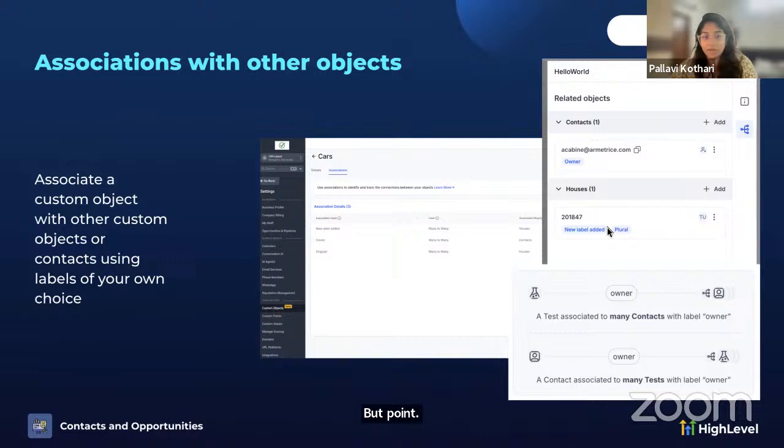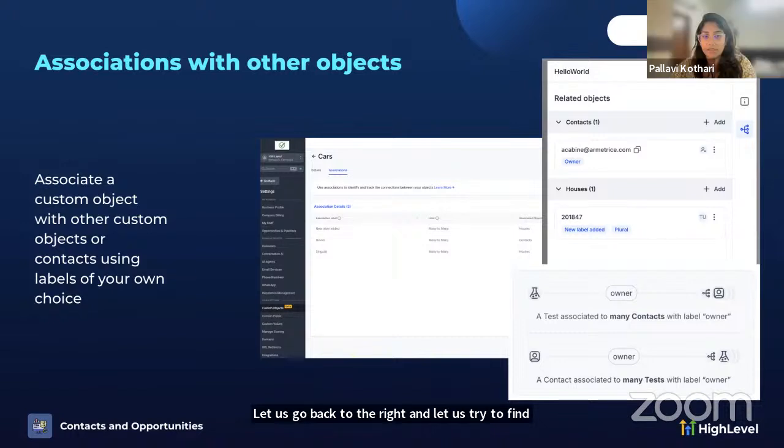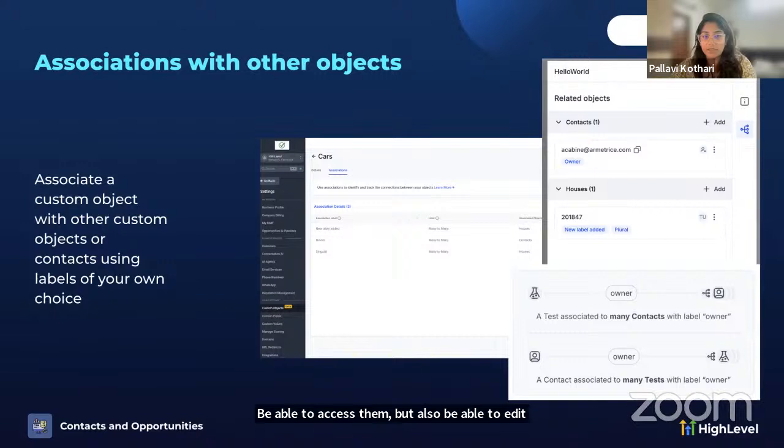Let us go back to the drawing board and try to find a solution so that you can not just access them, but also edit them right then and there without having to move to different parts of the platform.